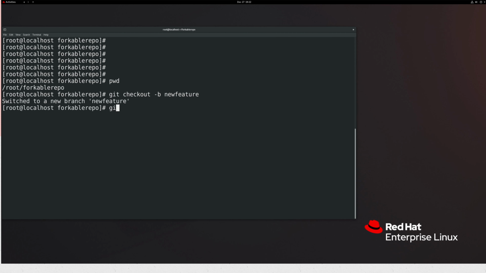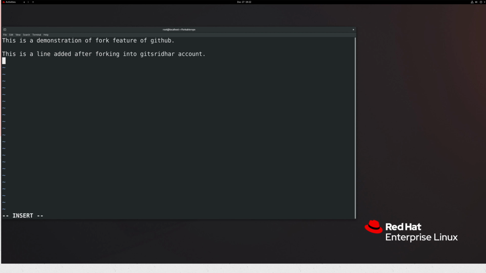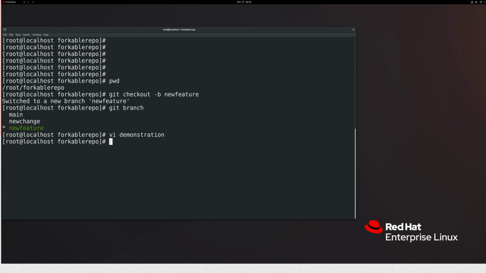Let me look at the Git branches. Git branch. So new feature is the branch that is ready on this environment. The other branch that you are seeing, the new change, was created for something else, and main is the master branch. So under this new feature, I'm going to make a change to the file, and let me copy, and let me write and quit.